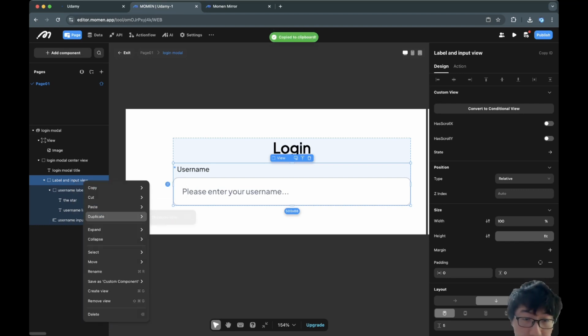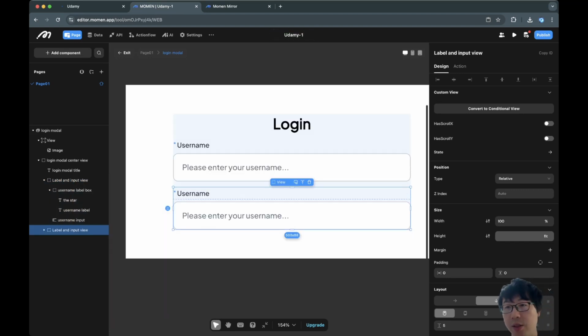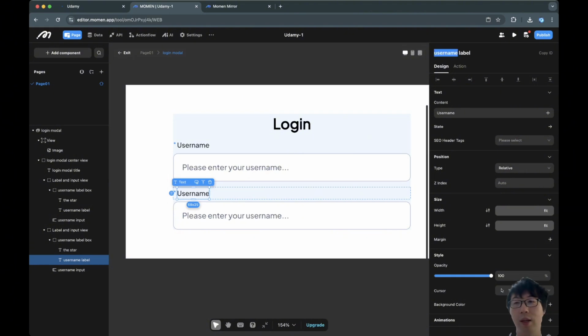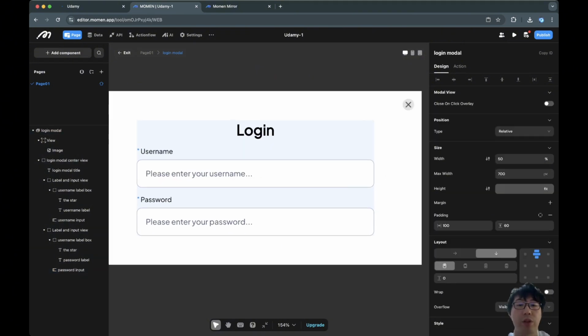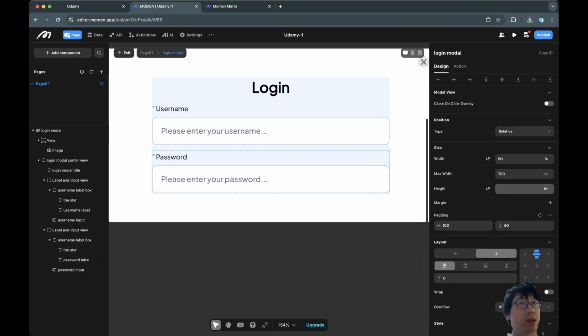Actually, we can just duplicate that. Yeah, we have duplicated this thing and then we call it this password label. And inside that is going to be password. And inside here, we'll just rename it to password. Okay, so now we have two almost identical things in here.